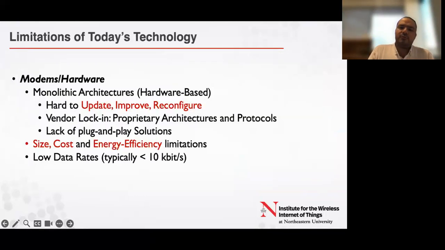So if you look into today's technology, there are some limitations. If you try to buy, for example, an underwater acoustic communication device out there, most of the devices are monolithic architectures. So they're hardware-based. What that means is that their network infrastructure is totally intertwined with the hardware architecture they have, so they're basically inseparable from the hardware. And that makes them very hard to update, improve, or reconfigure the drivers based on the environment that you're operating. So it's impossible to reconfigure them.